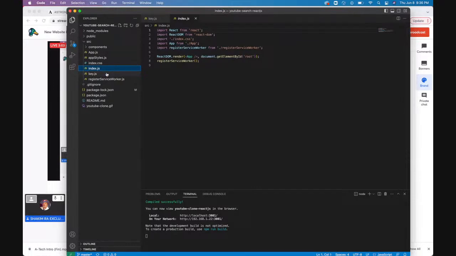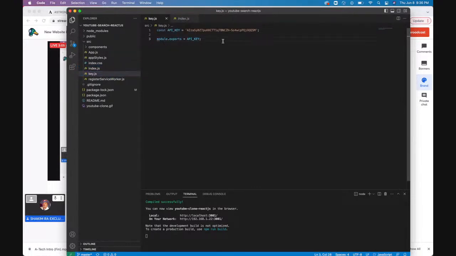Inside of our project, we have a file called key.js. In this key.js file, we only have two simple expressions. We have an API key, which we store as a variable, which connects us to the YouTube API. And then we export our API key so that we can use it in our application.